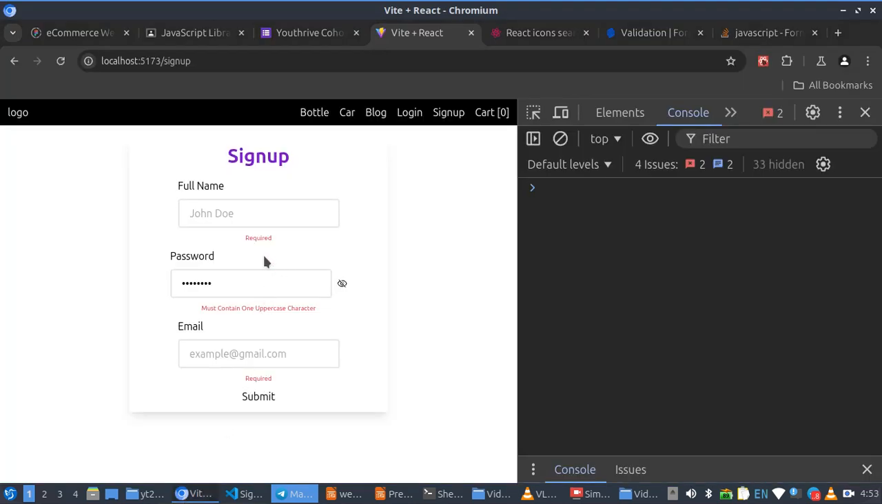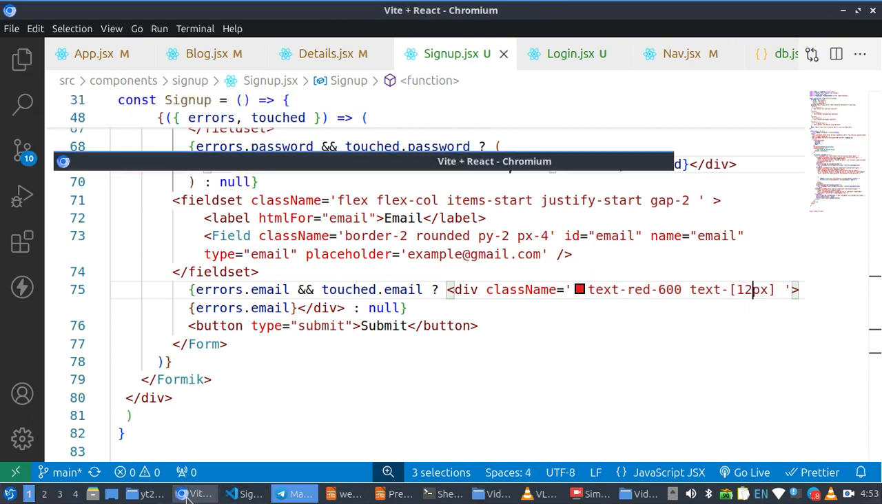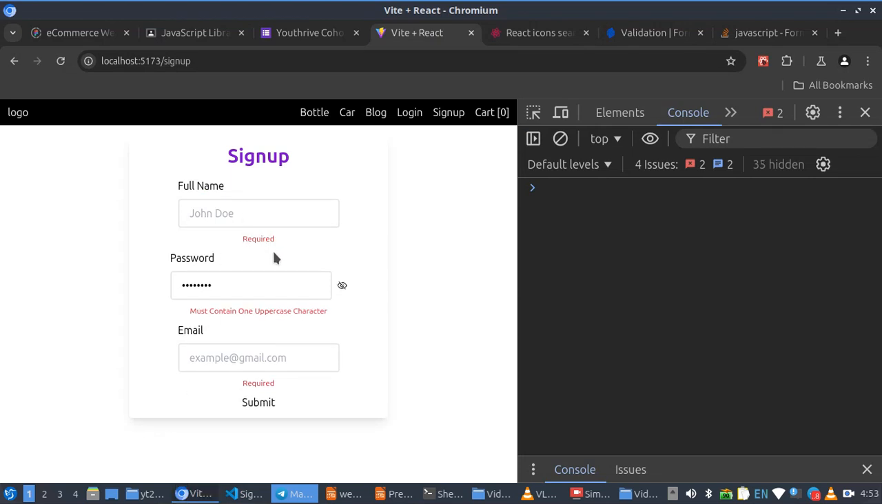So let's see how this looks like for our errors. So you know this how it's looking now. I think that text size is too small, so let's use 12. So you notice how it's looking like. So the email is required this. Okay, so let's start the buttons now.